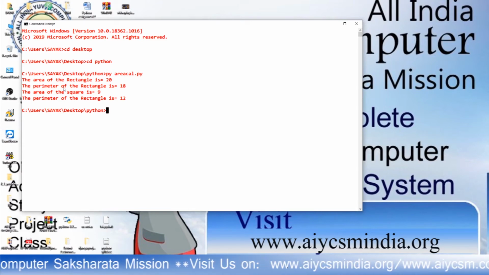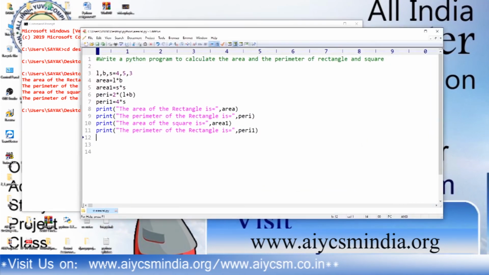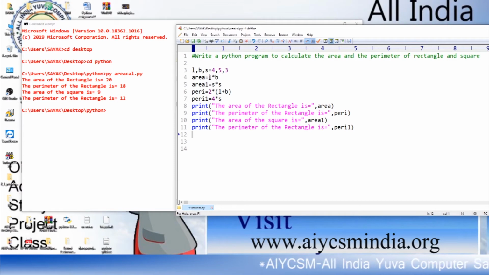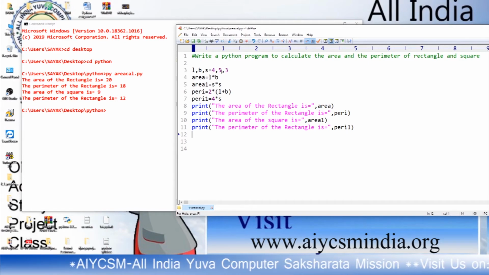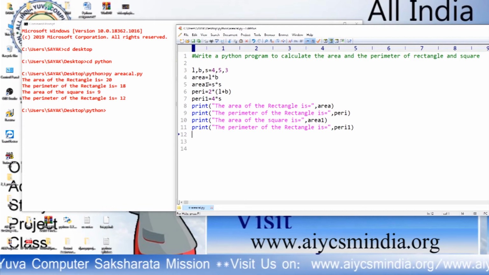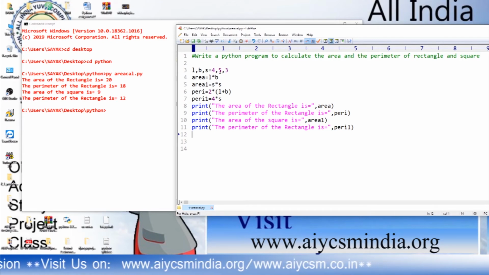Here is the output. You can see from your program what I have taken: length as 4, breadth as 5, and the side of the square as 3. The area of the rectangle is length into breadth, where length is L and breadth is B. L into B means 4 into 5, that means 20. It shows that the result is 20. The area1, that means the area of the square, S into S. The perimeter is 2 into (L plus B), where L is 4 and B is 5.